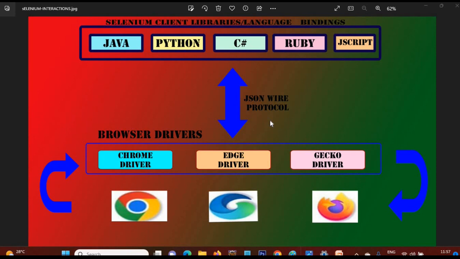And one more important thing which we are going to cover in this tutorial is after Chrome version 114, Google Chrome is no more supporting Chromium downloads. So how will you automate a Chrome browser after version 114?